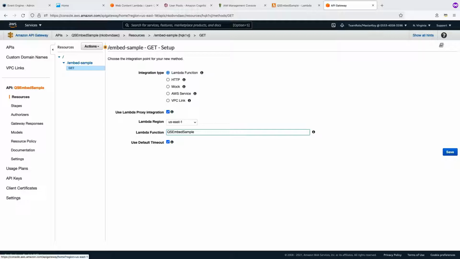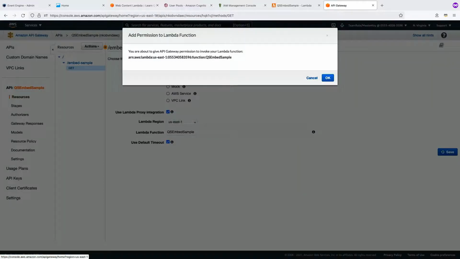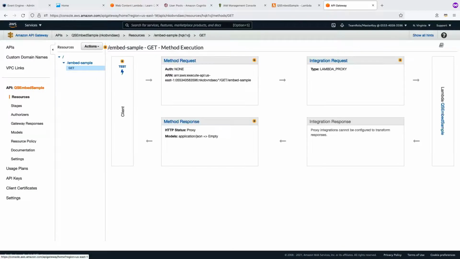So I'll repeat the choices once more. Integration type is Lambda function. I checked the Lambda proxy integration checkbox, selected the correct region, and selected my QS embed sample Lambda function. With that, let's click on the Save button. You will get a permission dialog, which asks you if you're okay with giving permission for this API gateway to invoke your Lambda. We are okay with that, so let's go ahead and click this OK button. And now that get method is set up.